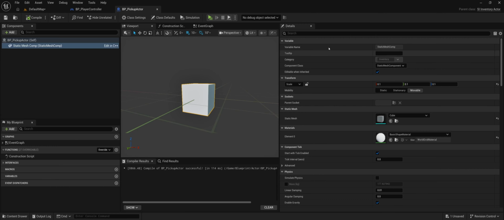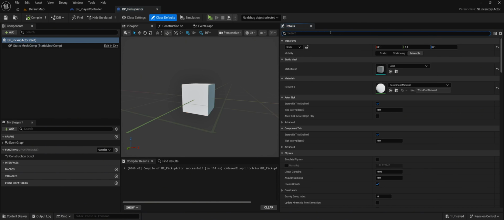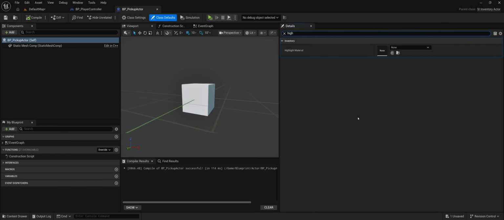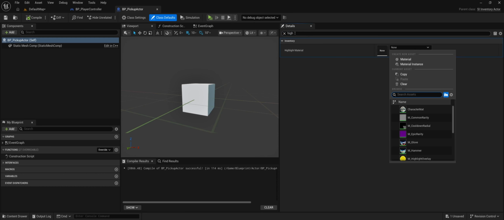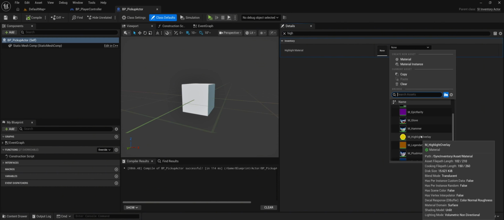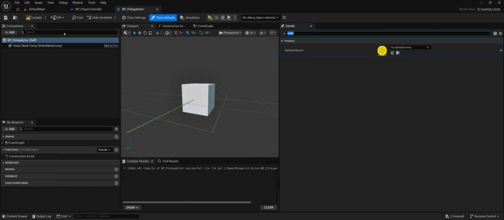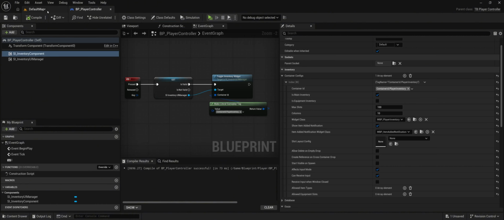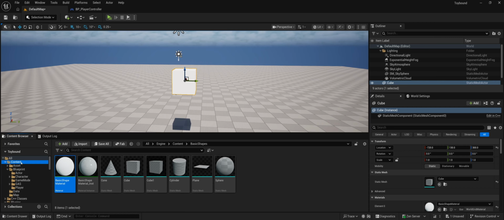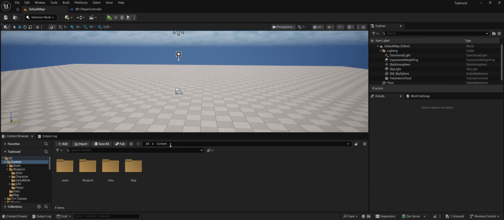Cool. I guess we can also find a highlight. So when we get near an item and we can pick it up, you can make the item highlight, so you know you're close enough to pick it up. So here you look for highlight, and there should be a highlight material included in the plugin. So you can just find the highlight material and give that to your pickup actor. So that is included in the plugin also. All right, let me close this. And here also, let me go back to the contents folder. Let me just delete that from here.